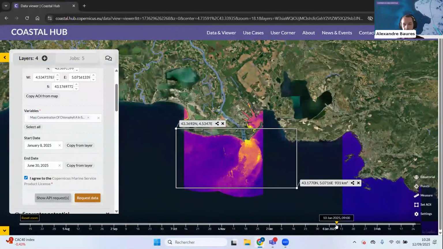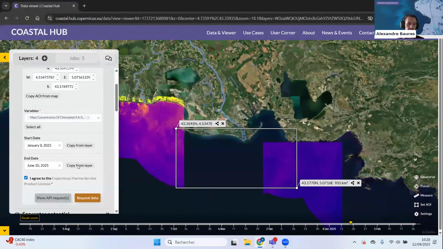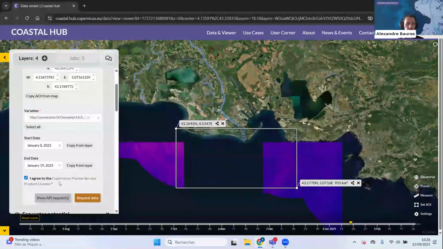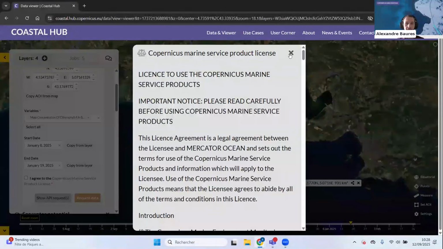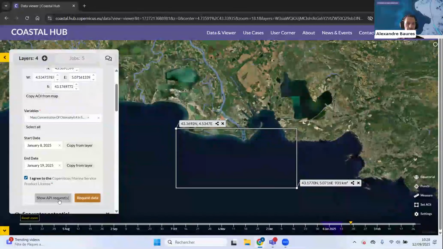This will automatically select this date from the time bar at the bottom. Same for the end date. If I want to take, for example, 1 week after, I can copy from the layer. And then we have our start and end date. Then you have the license that you will need to agree to in order to request your data. You can click here to show the license. And then you have two buttons.